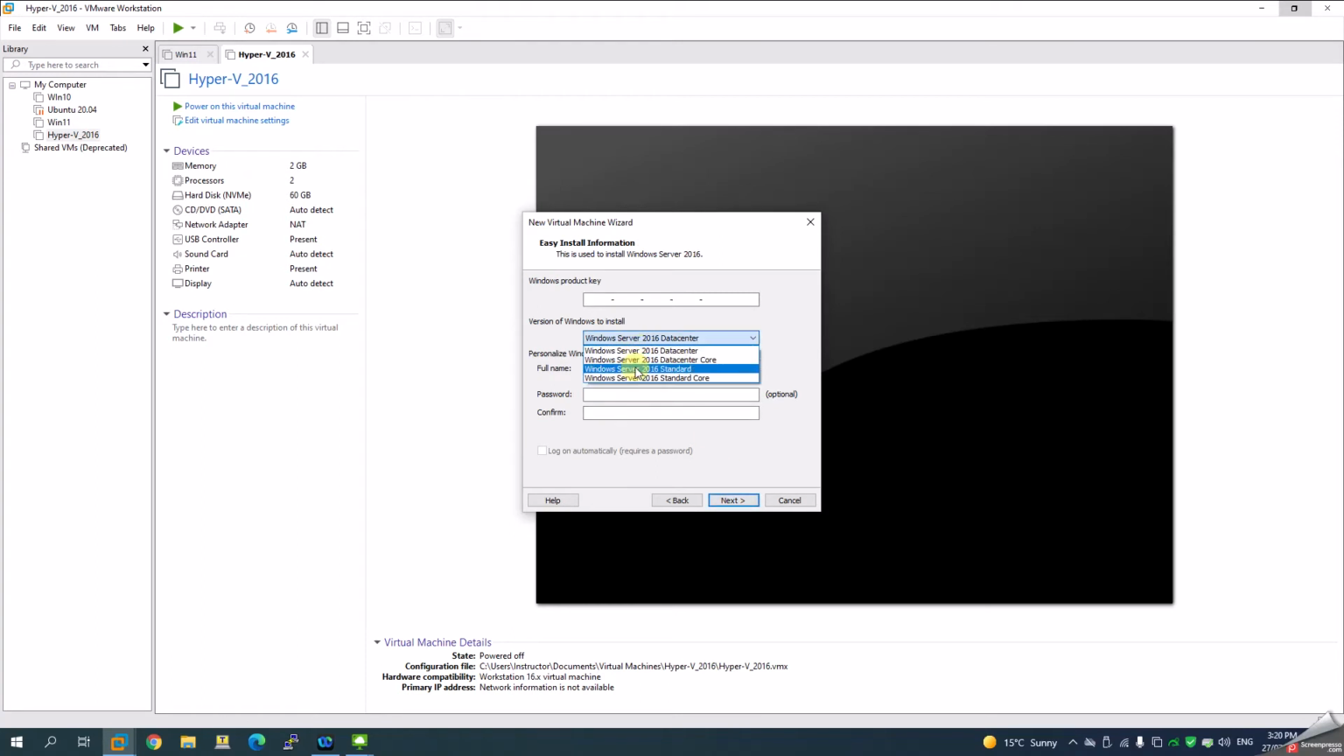You have the option to select different versions of the Windows operating system. The core version doesn't have the GUI, the graphical user interface, so it's more of a command prompt based operating system. If you would like to have a GUI, then you have to go for the standard option. Or you can go with the Datacenter, which is a much more advanced edition, but we will go with the standard operating system for this task.